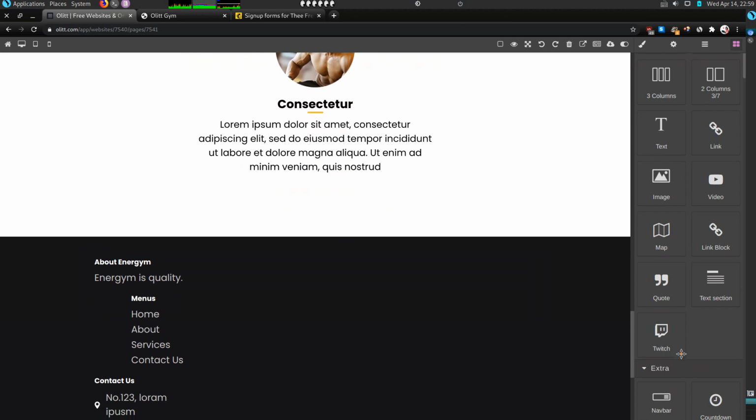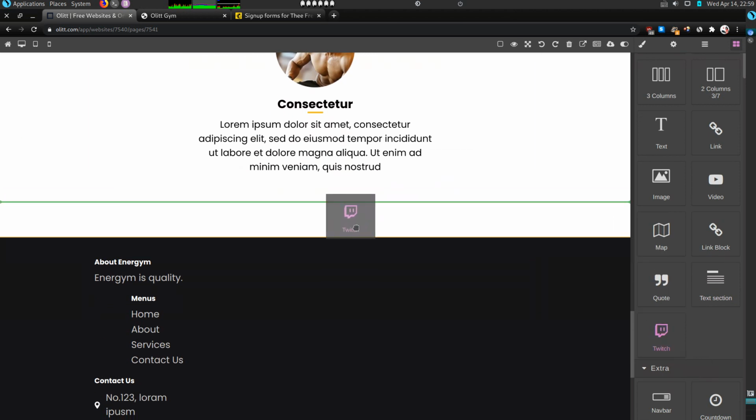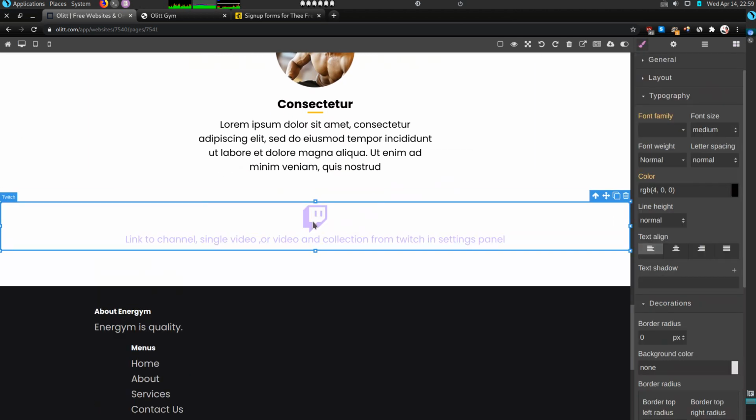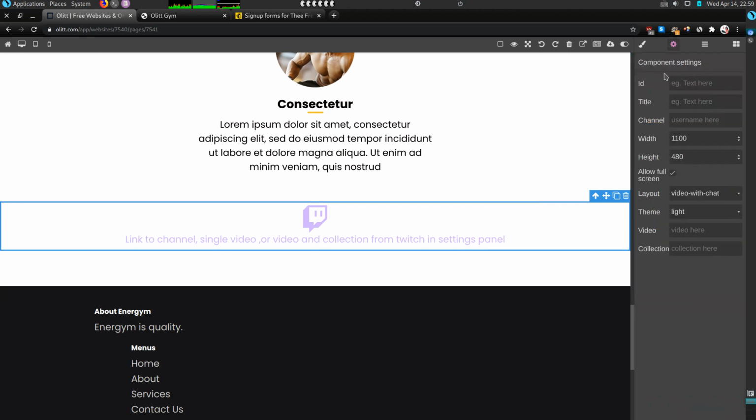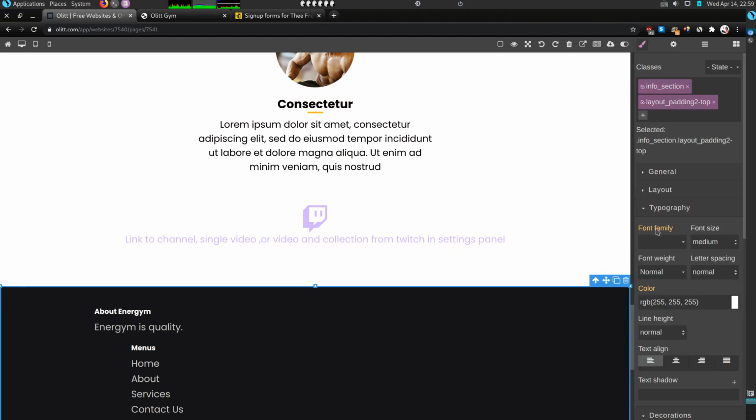If you want to add your Twitch channel, you just drag this and place it there, and of course you'll click on the tweet section there. So ID, you'll add your channel here. You just give it an ID and a title, then you choose the width. Then you can choose to either allow full screen or not. Yeah, that's how it's going to look like.